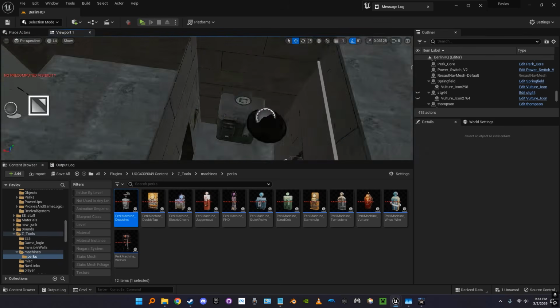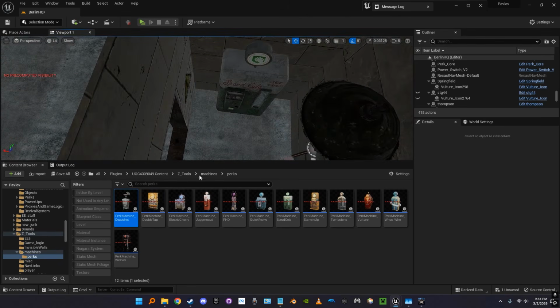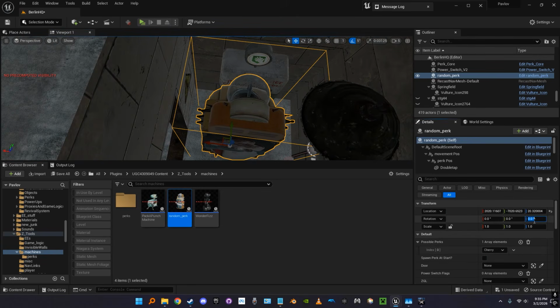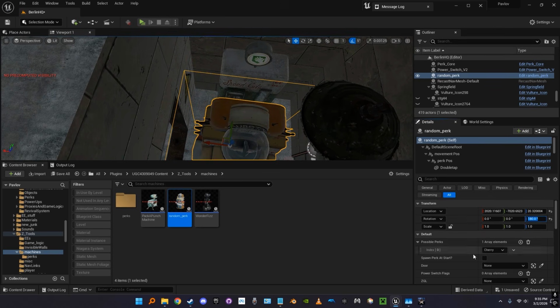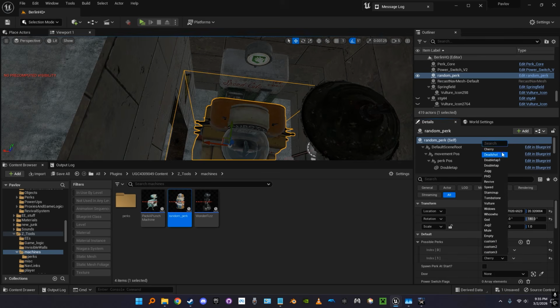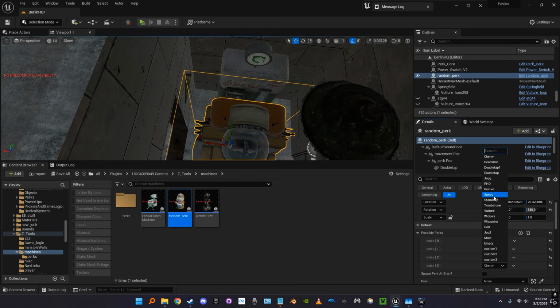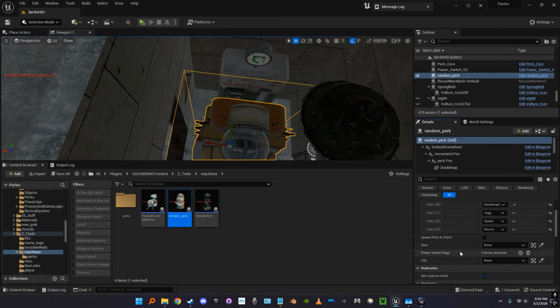And then I'm actually, yeah, let's throw in the random perk machine. Let's go 180. And then let's do double tap, jug, speed cola, and quick revive. So those are the possible perks.